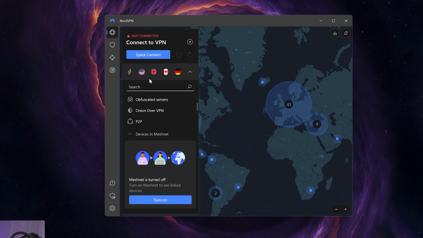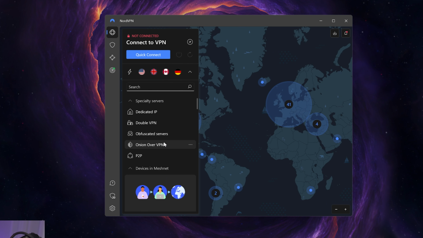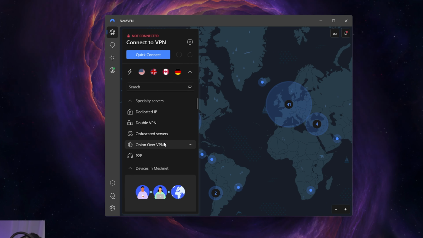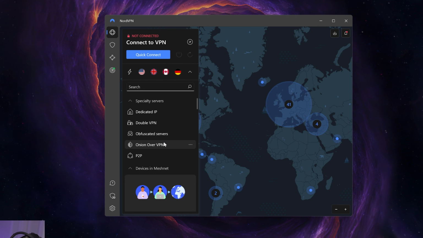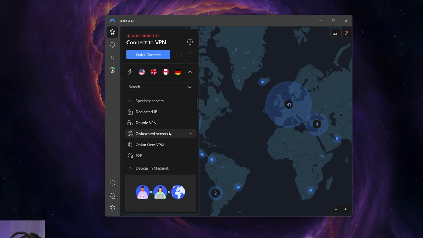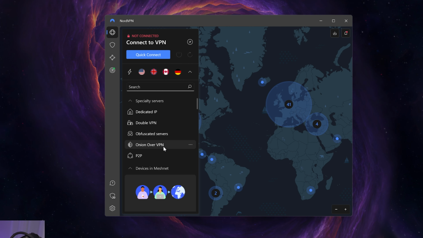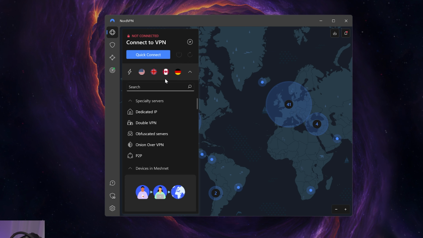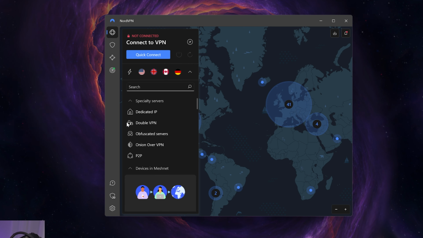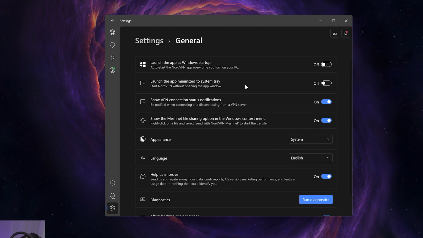And here is the main thing with the different servers. We also have the Onion over VPN. This will launch Tor over VPN if you really want to do that. Honestly, probably not really worth it. The speeds are going to be much slower. Like I said, with obfuscated, not really worth it. Double VPN, not really worth it. P2P, it doesn't really seem like you even need to use it. So for most of these things, you could just ignore them. I think NordVPN could clean up this area a little bit just because you don't really need most of those server options. But we could take a look at the settings again.